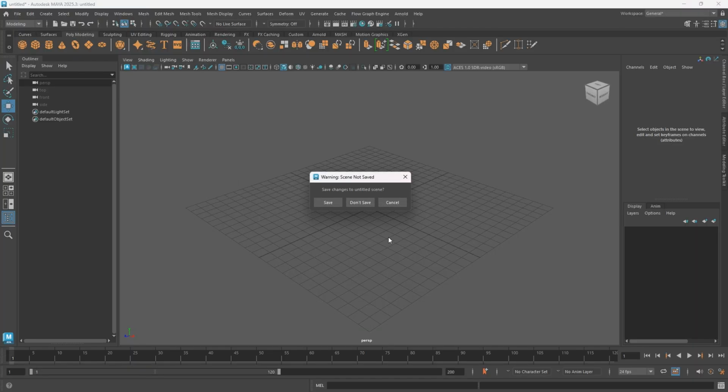I'm going to make use of new, and I know it's going to prompt me to save. I already have a scene open in Maya before. That is why I'm getting this. I'm going to hit don't save. So this is how you can get into Maya.